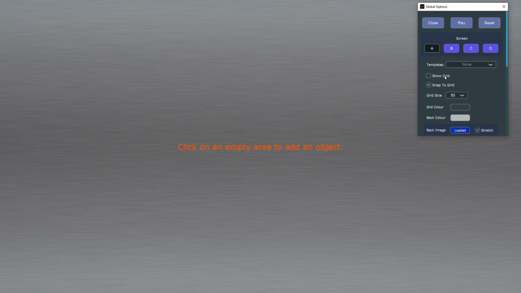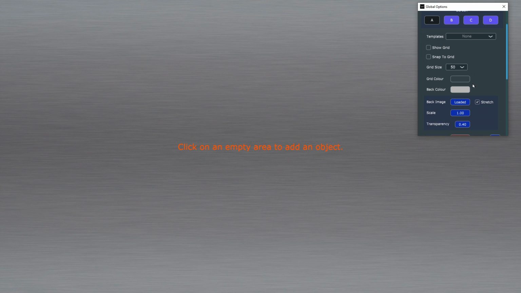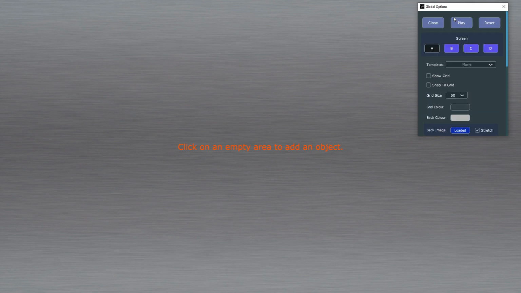I'm going to disable the grid and snap grid for now, although the snap grid is very useful. So this is the main area. You just have the options for the main thing. You can have some templates. So I'm going to create some templates too. And you have 4 screens.